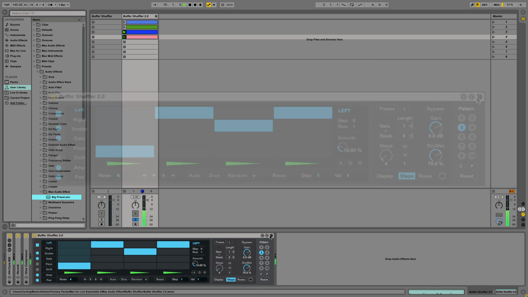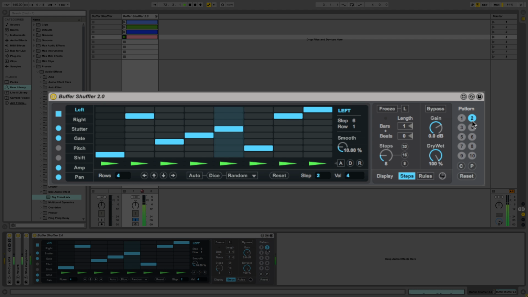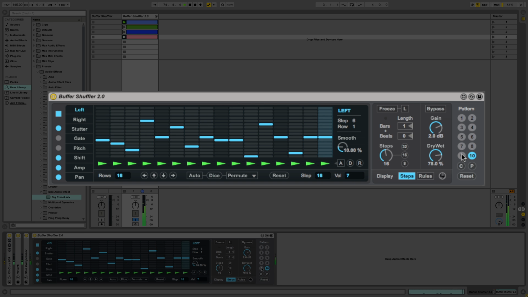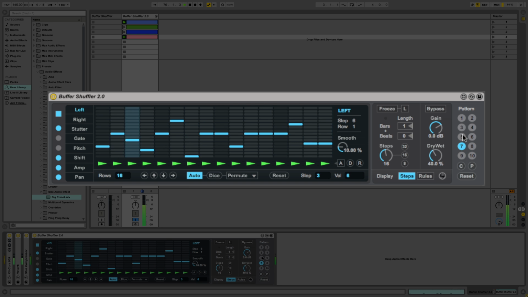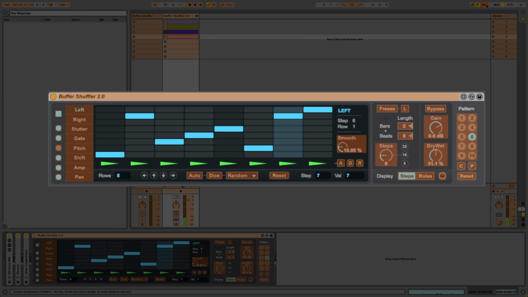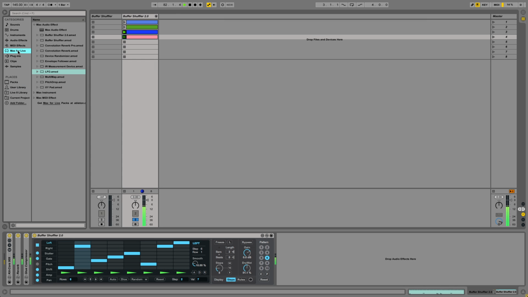Okay, now we've loaded up our Buffer Shuffler 2 with some great new settings, all saved in each of the preset slots. We can change the presets using our mouse, or we can take advantage of Live's automation to MIDI or key map the preset selector. For fun, we're going to automate the change of these presets with another Max for Live device.